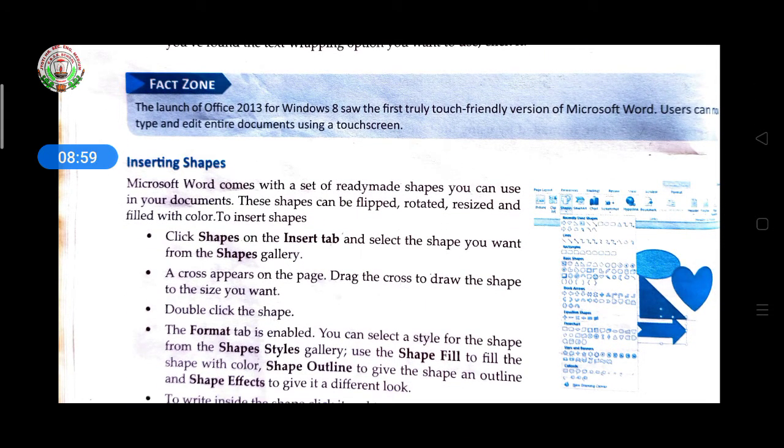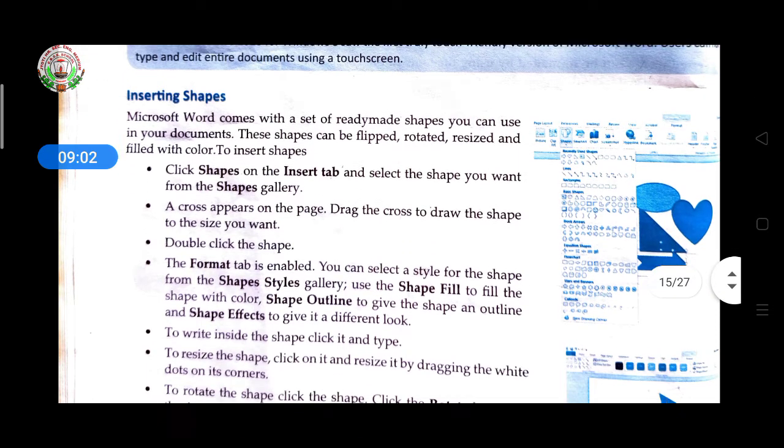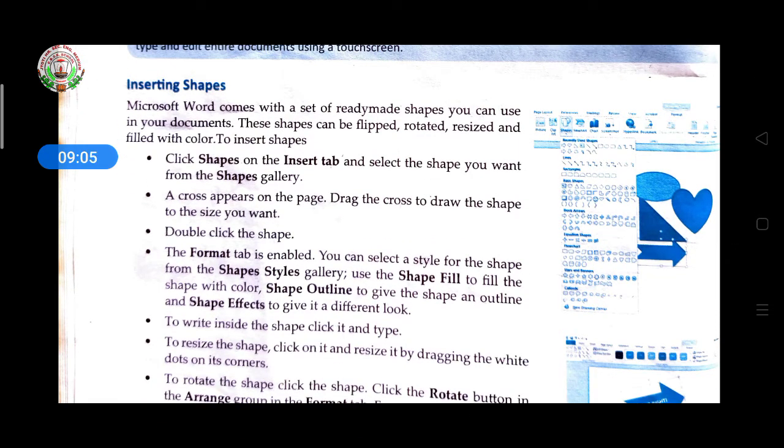Then how to insert shapes. Different shapes are there; see the image given here. Microsoft Word comes with a set of ready-made shapes you can use in a document. These shapes can be flipped, rotated, resized, and filled with colors. Sometimes if you are making a flow chart or a diagram, or if you want to insert formulas or calculations, different shapes are there. If you want to draw a bracket or a line, these are the different shapes. So if you want to insert shapes in a document, what to do?